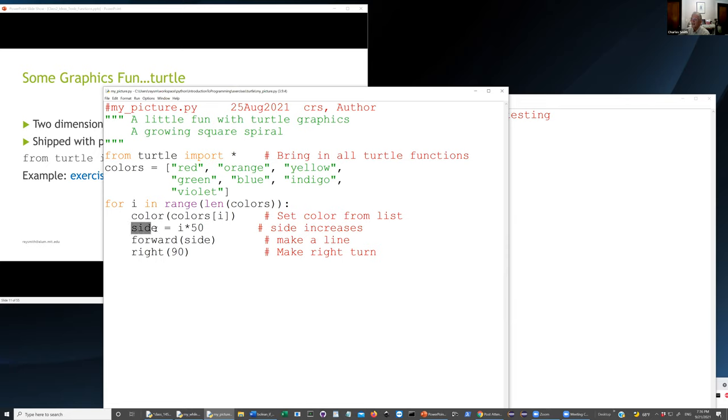Now it's going to make a variable side, which is going to essentially be this value 0, 1, 2, 3, up to 7. And it's going to make a value either 0 length or 50 or 100 or so on. And it's going to make a side increase. And then we're going to execute this function called forward, which is going to make things go in a forward direction. And I'll show you this in a second. And then the next thing it's going to do is a right 90 degree turn.